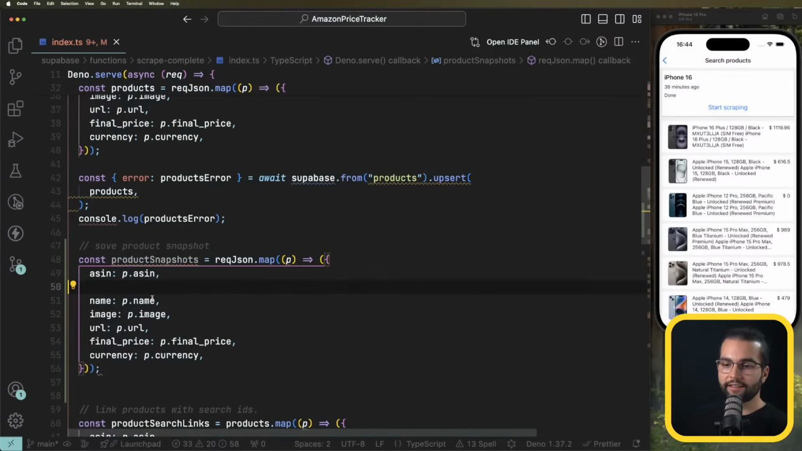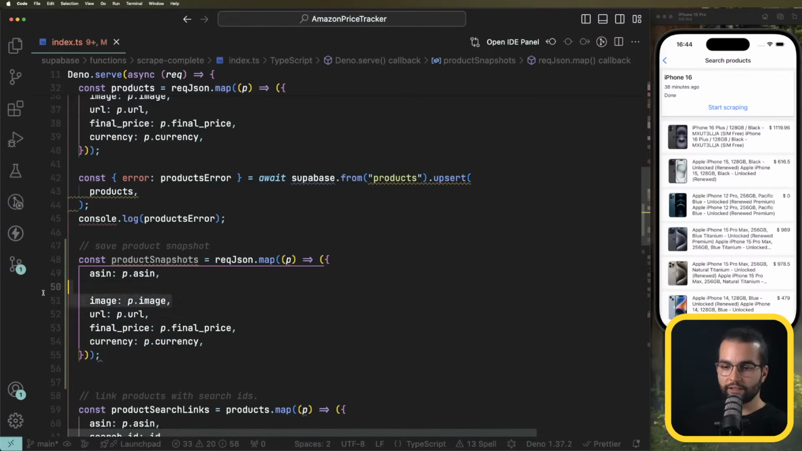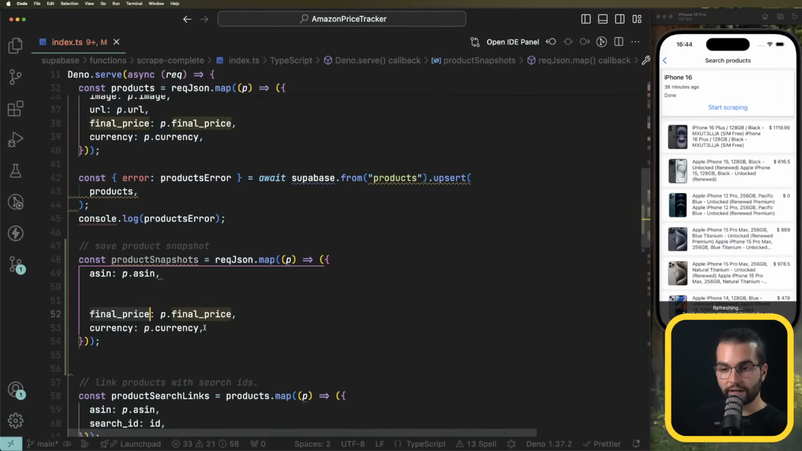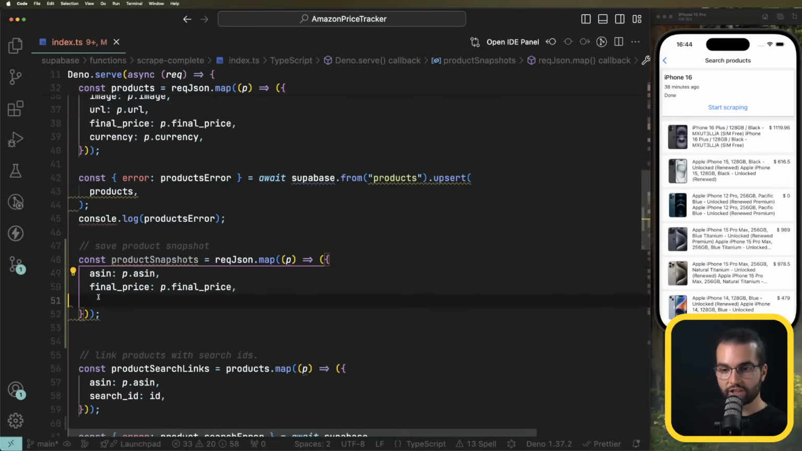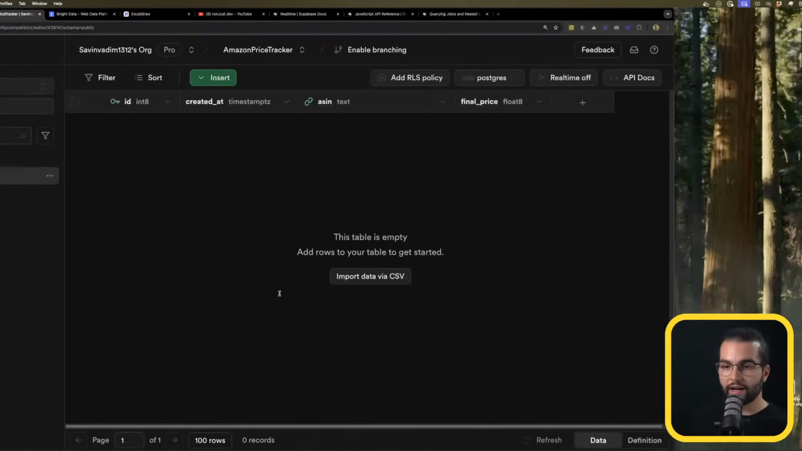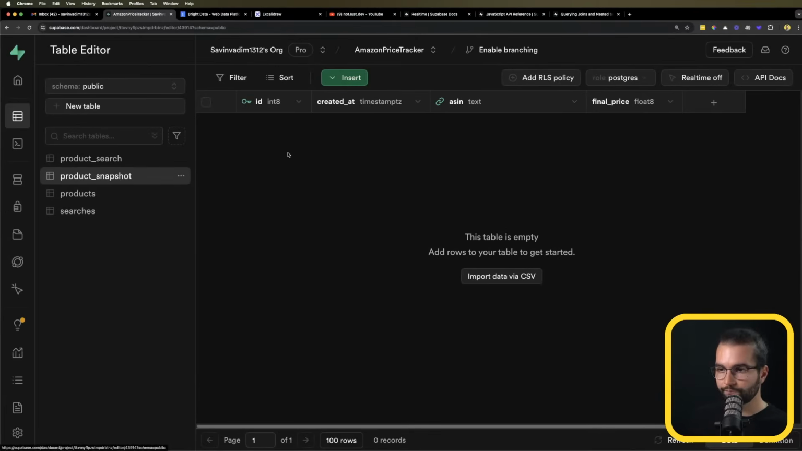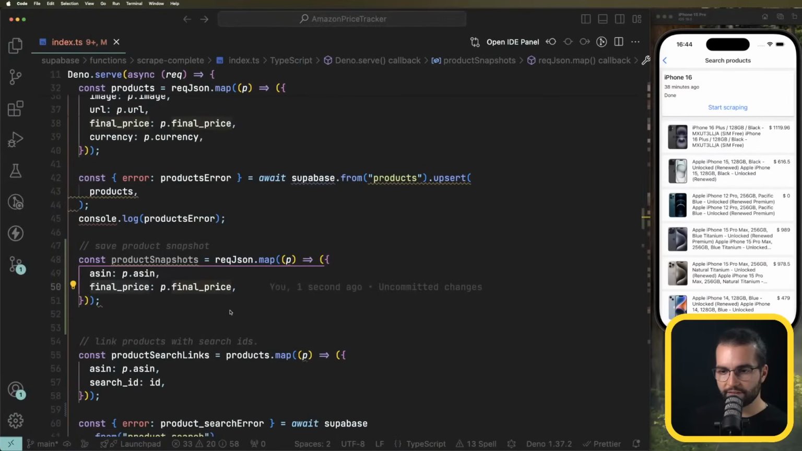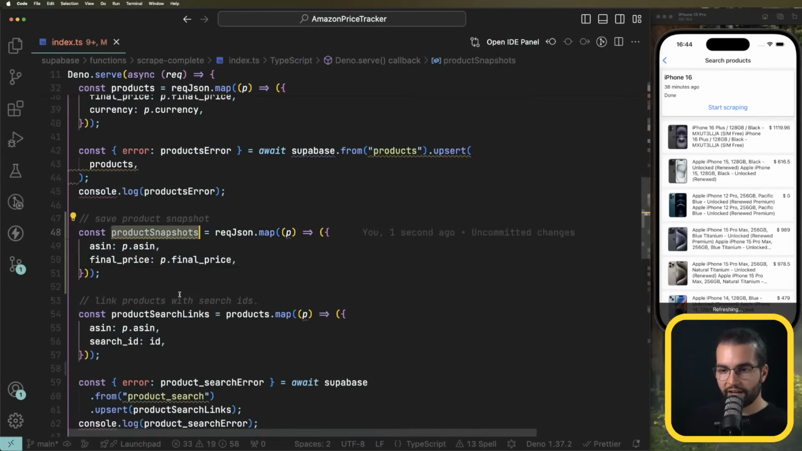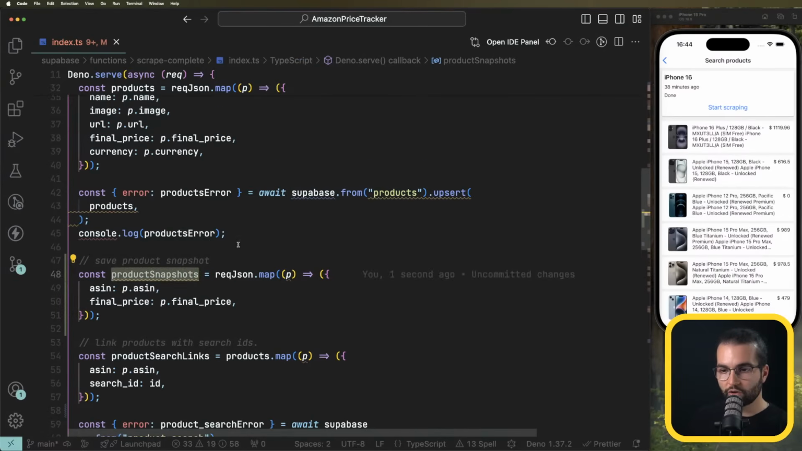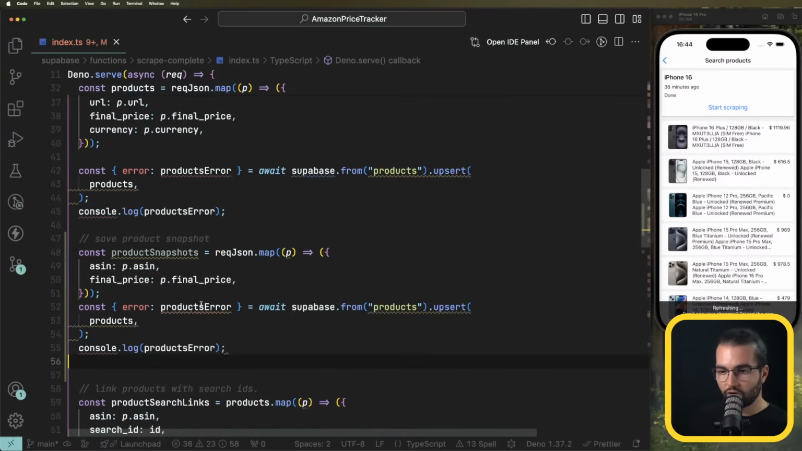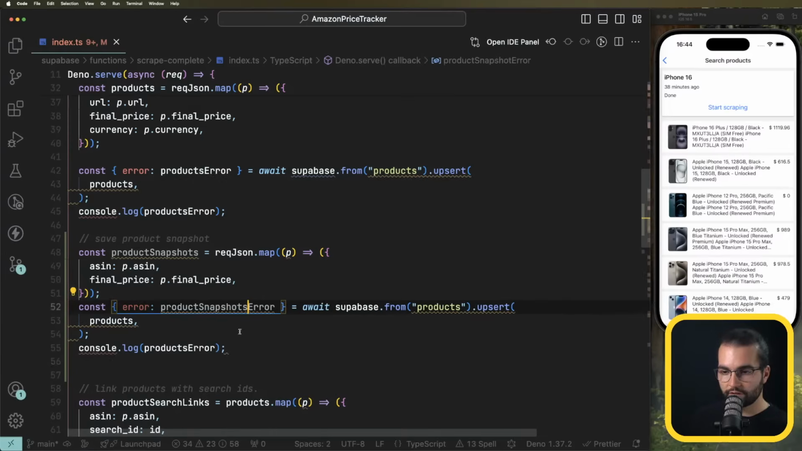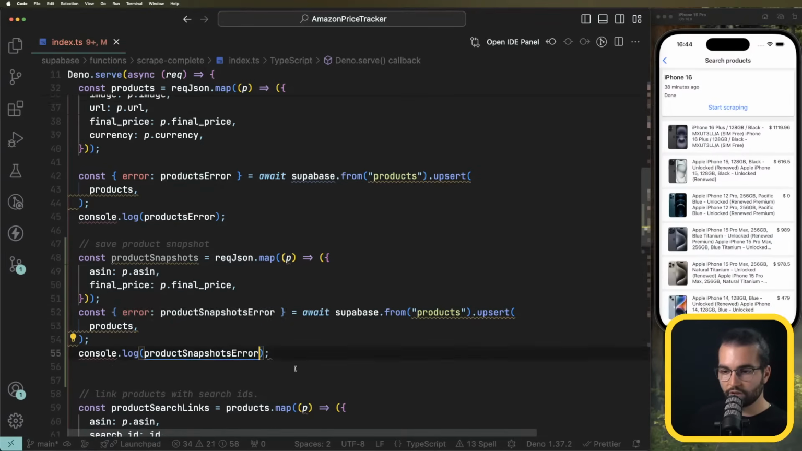We don't need updated. We don't need name. We don't need image. We don't need URL. We only need final price. We need the async because it's for connection, and the rest of the fields that we added in our product snapshot for tracking purposes. Now we have a product snapshots. We're going to call a similar function as here called product snapshots. Let's console log them.